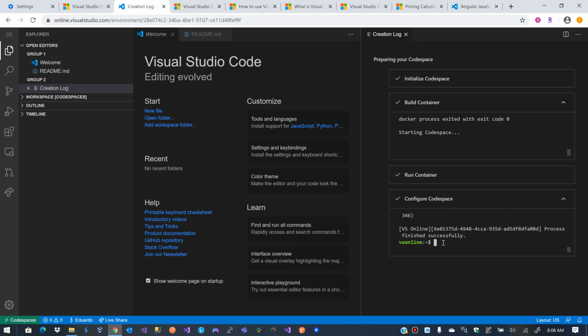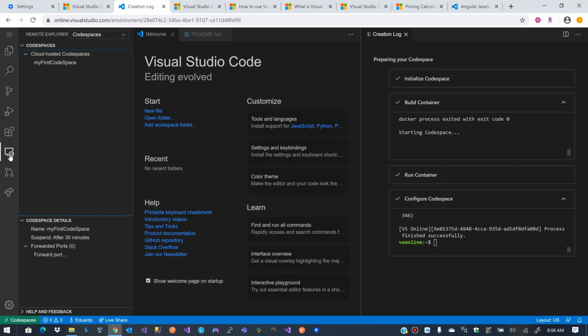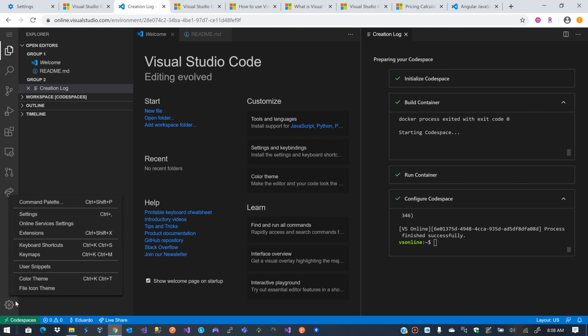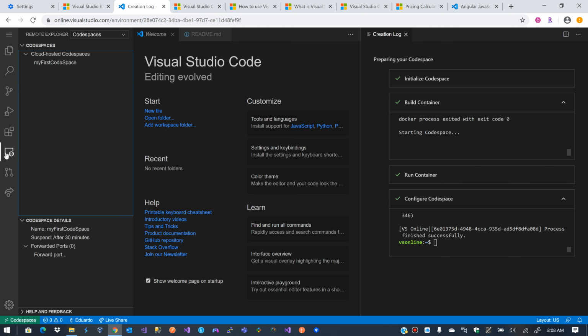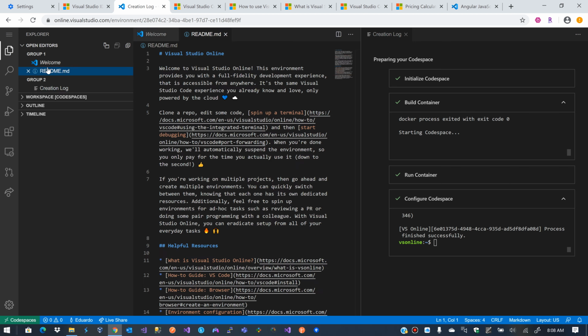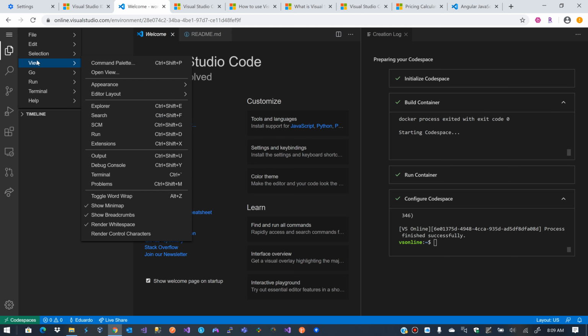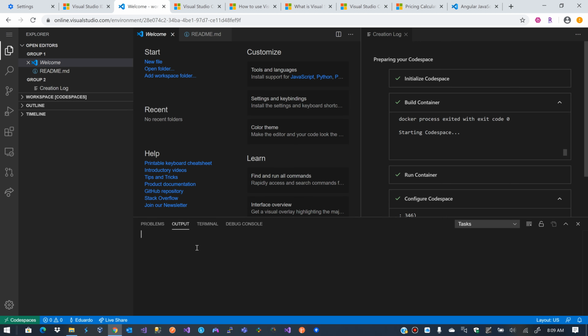I'll paste it in here. Sorry, I thought that was the console. Thought I could use that one. So let's see, where was the console in here? Output. Okay. Terminal, debug console. Let's go to terminal. Okay, here I have the terminal.